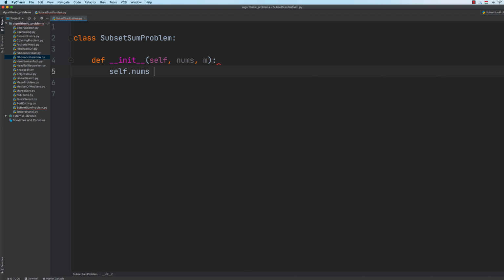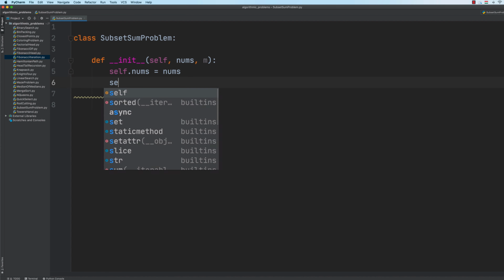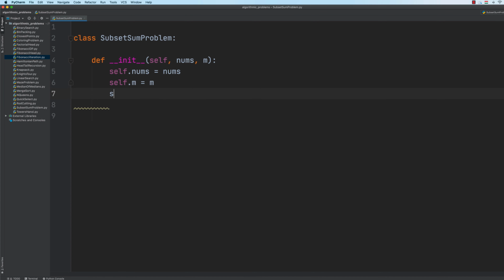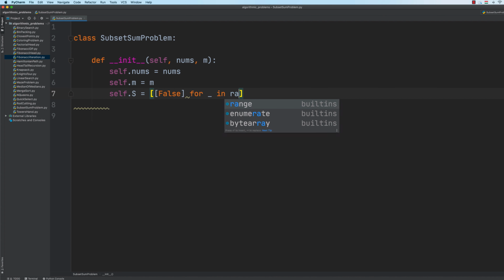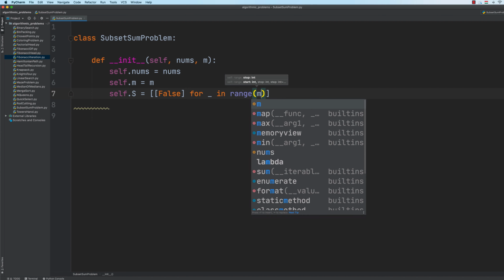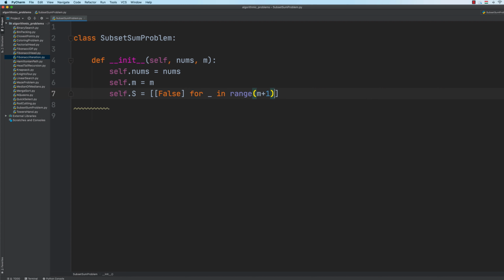Okay, so self.nums is equal to the nums, these are the integers, and of course we are after the sum of the subset, so the capital M in the theoretical section is going to be the m. And of course we have to define the dynamic programming table. We are going to initialize the values to be false by default, so for in range, and we are going to have as many columns as the value of m plus 1, and of course as many rows as the length of the nums, so basically the number of integers plus 1.